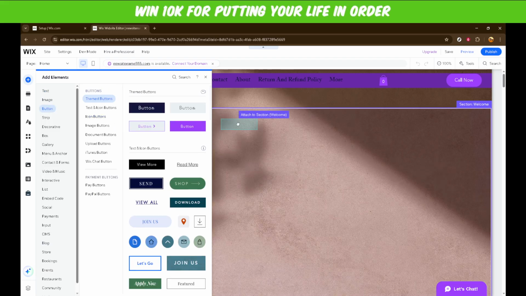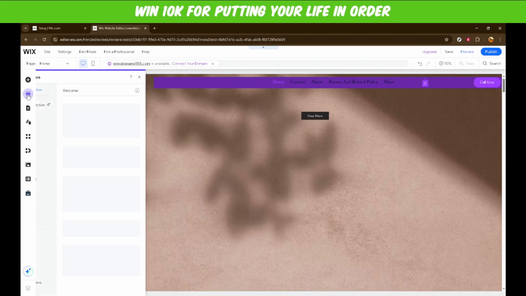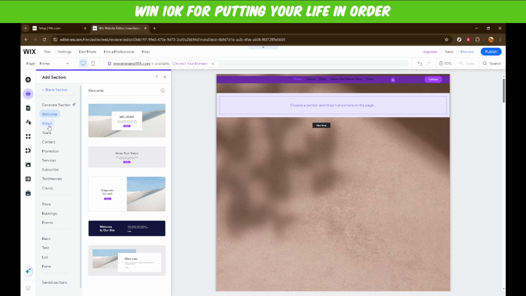Sections are blocks of content that help structure your website in a visually appealing and organized manner. You can use them to introduce new topics, showcase different products, or guide users through sections seamlessly.